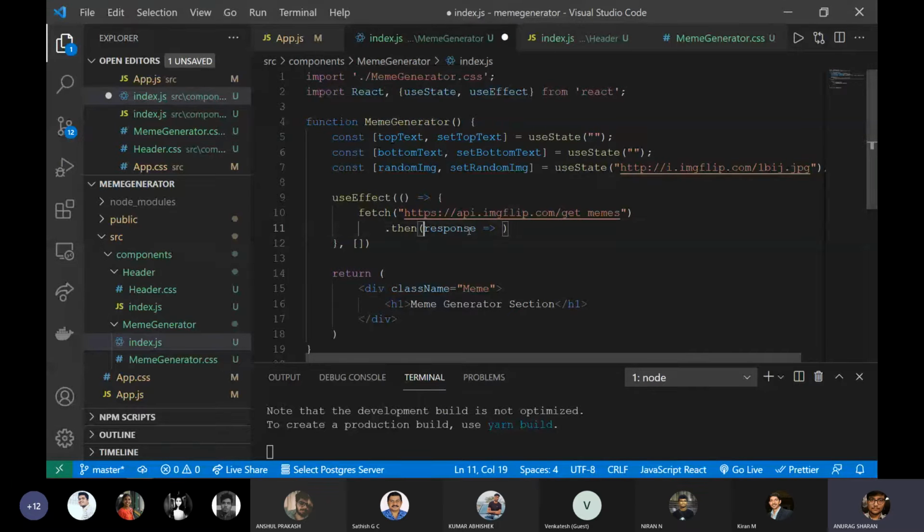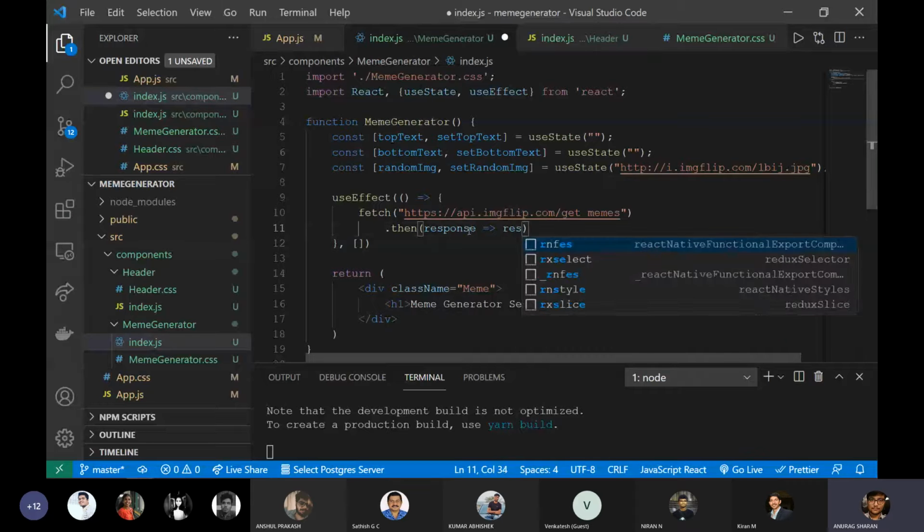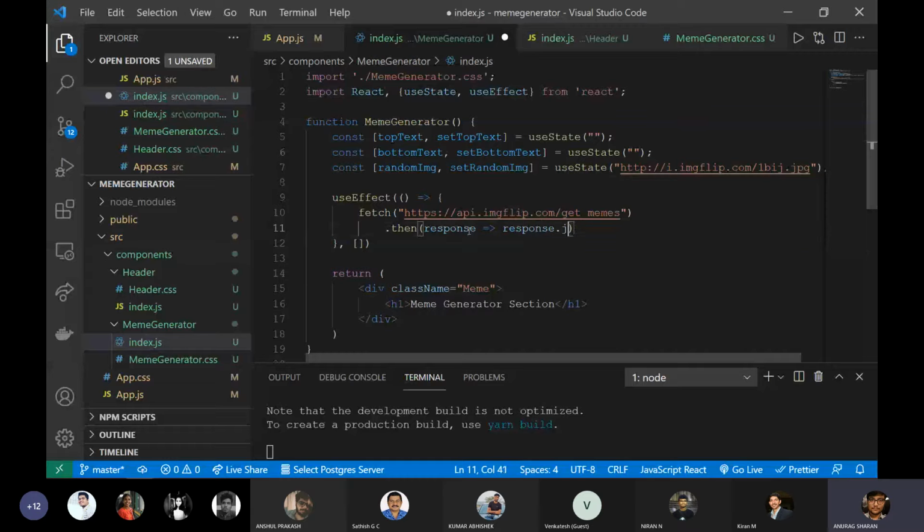This arrow function has a prop of response. We don't necessarily need this parenthesis when we have a single property, so we can write it without the parenthesis. It makes it much smaller. And we don't need curly braces when we just have one single statement. So what it is doing is returning the response and converting it into JSON.